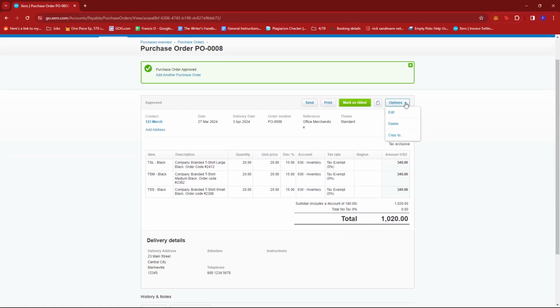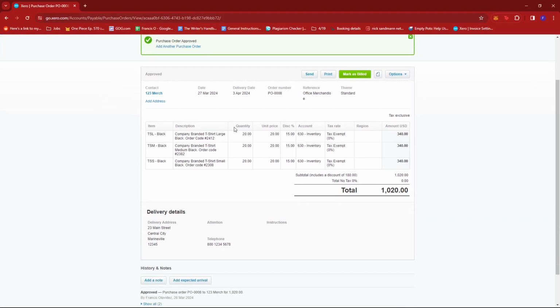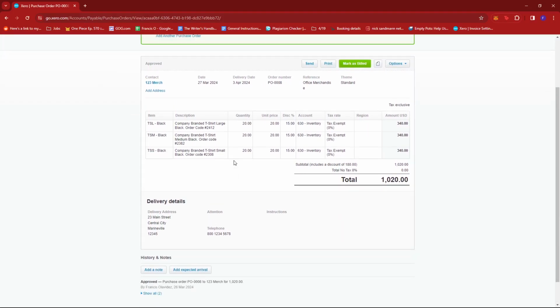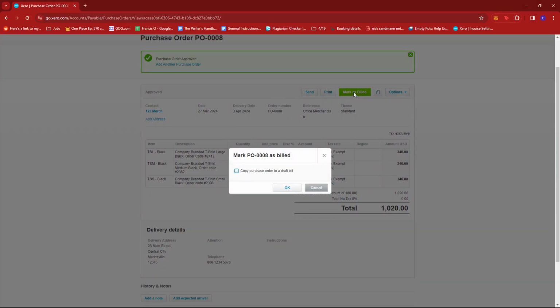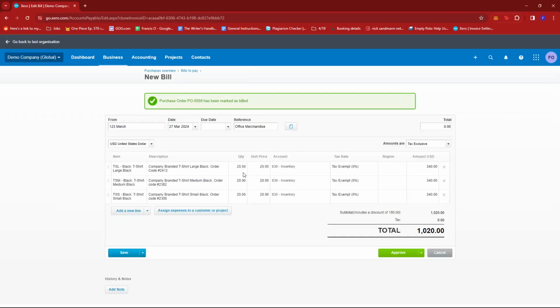Now we're just going to check this in our bills so that we can pay it off. We're going to go ahead and click on mark as billed. And then we're going to copy the purchase order into a draft bill. Now we're going to go ahead and do that. 1, 2, 3 merch. Just double check if the details are correct. Office merchandise. And we can just go ahead and click on approve.